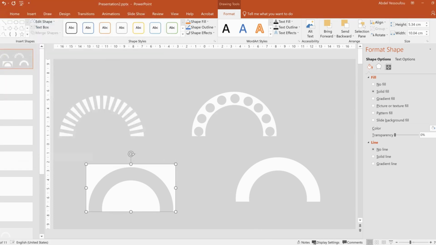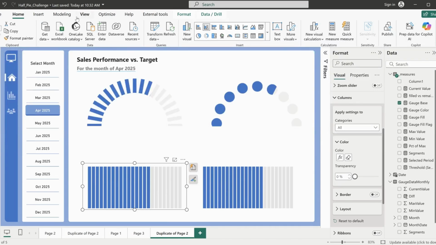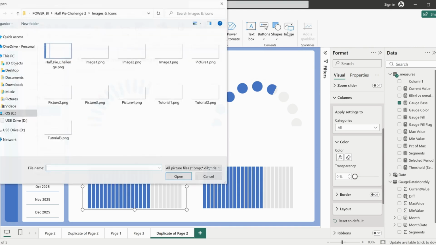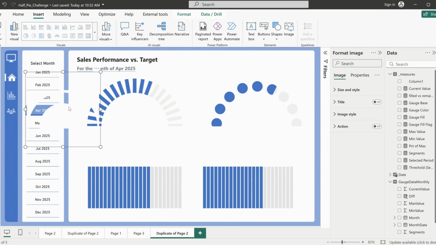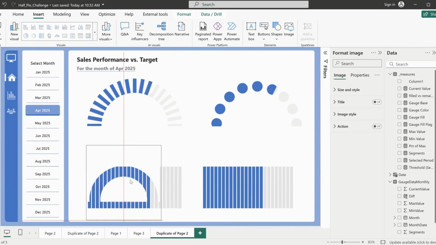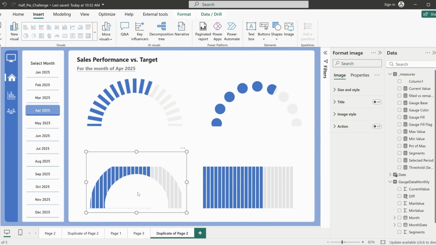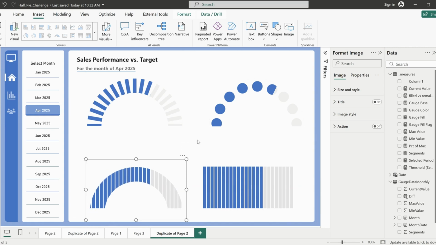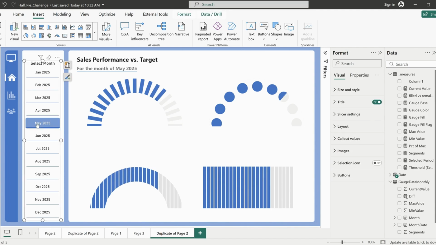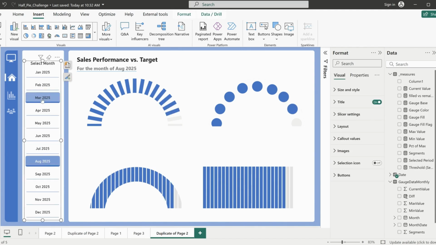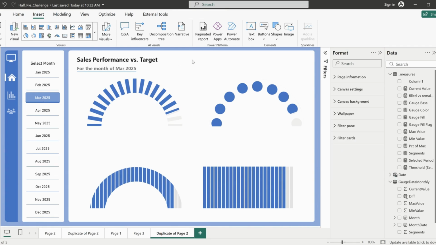Now I can go back here, insert image. Then select image 3. I'll click OK. Get here, make it bigger. Yeah, something like this. Something like this. Yeah. So when you select, you can see the difference. Okay. So this is all I wanted to share with you.